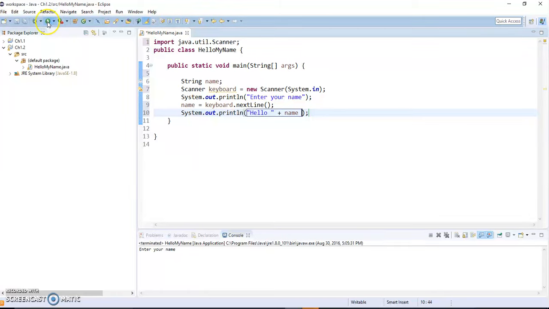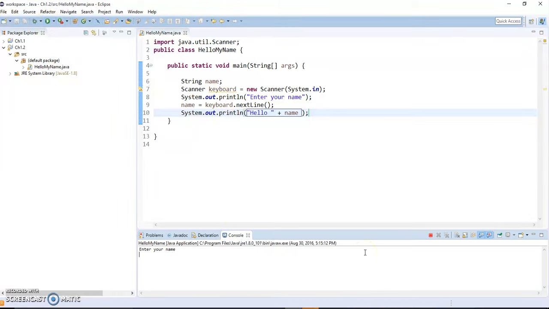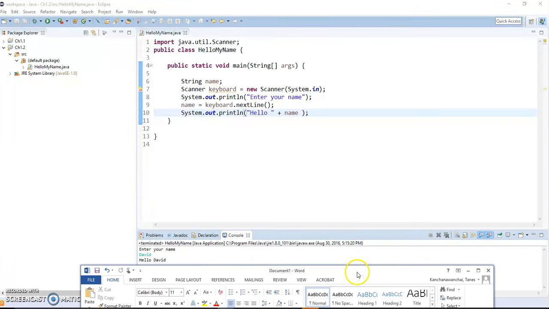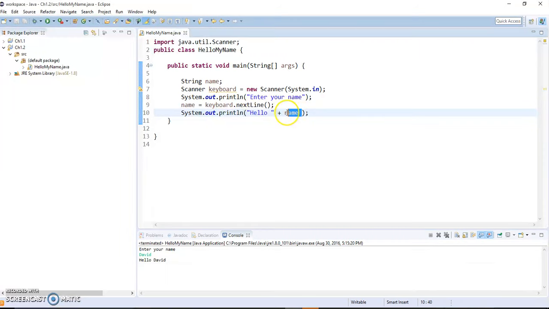Let's run the program by hitting play. Enter your name, tennis. Hello, tennis. Let's run the program again. Hello, David. Now my program can read input right from the user's keyboard and display the output with hello, whatever the user's name is, because I store the name inside the variable name.